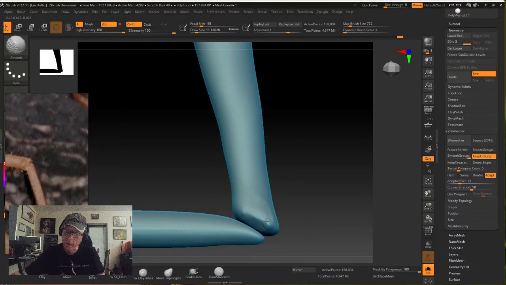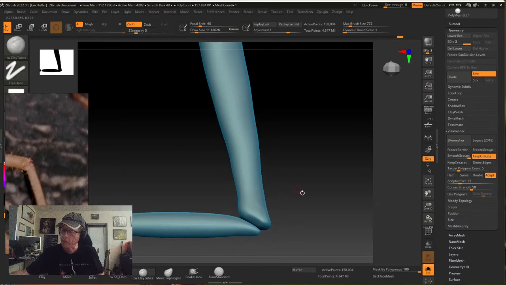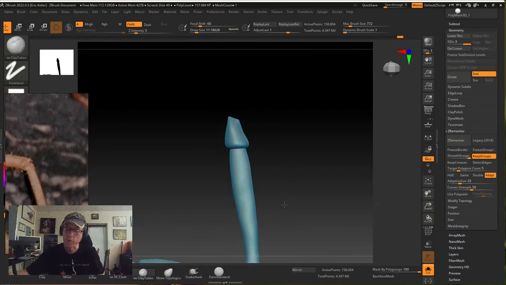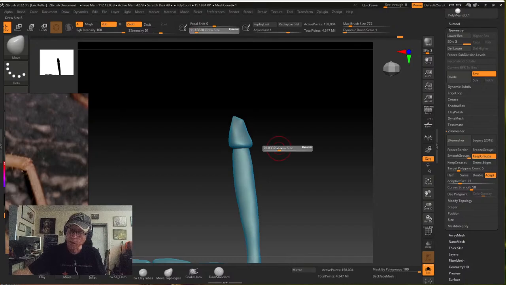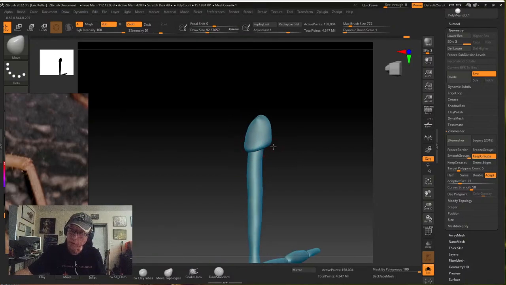But for a lot of the clay brushes, I use backface masking. And then I'm using Mask by Auto Groups, which is allowing me to do things like easily tug this part over the other part, because I also have poly groups on.